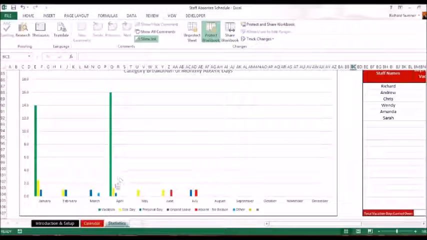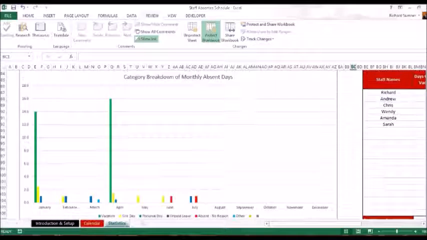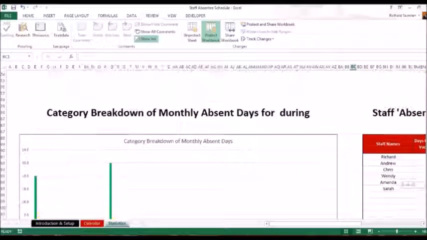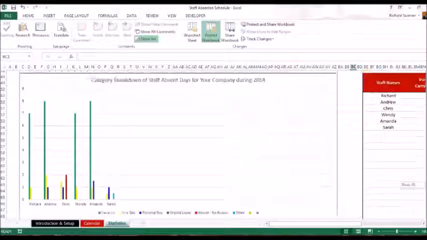This is quite handy because you'll be able to see at the end of the year which months people took most of their leave on. You'll be able to see which months were popular months for leave, so you can obviously keep that in mind for the following year. Now, as we scroll back up here again, there are 2 more sheets.